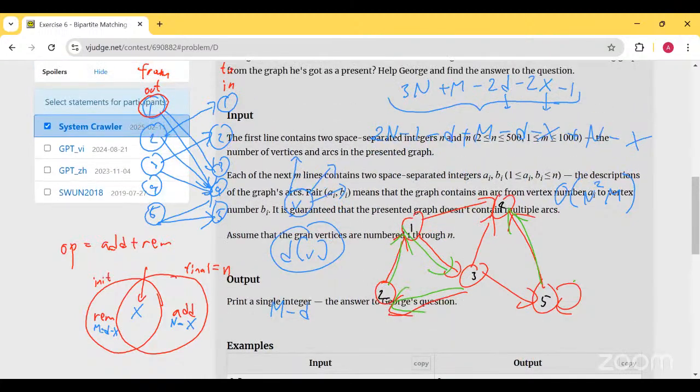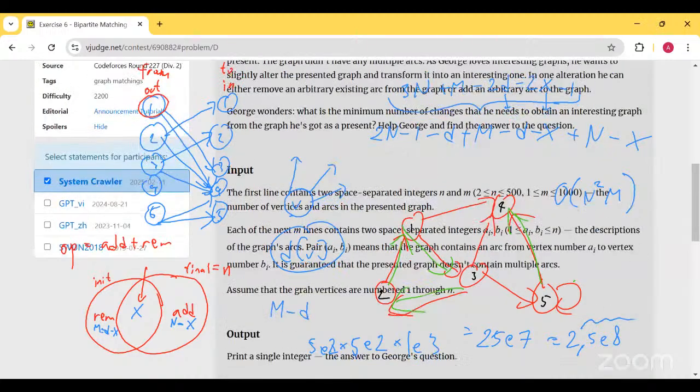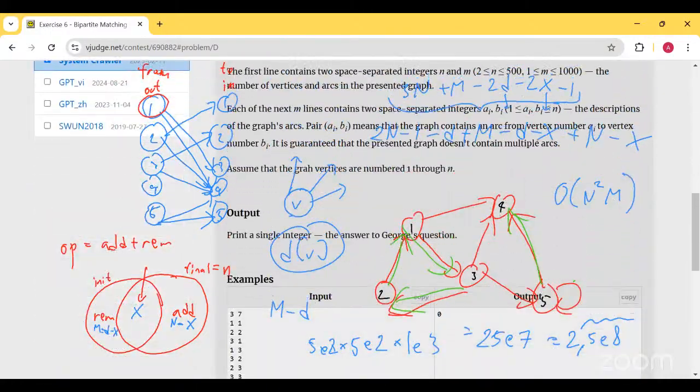So if n is 500, m is 1000. So the worst case is 2.5 E8. But sometimes it is multiple times faster. Okay. Is there any question here?